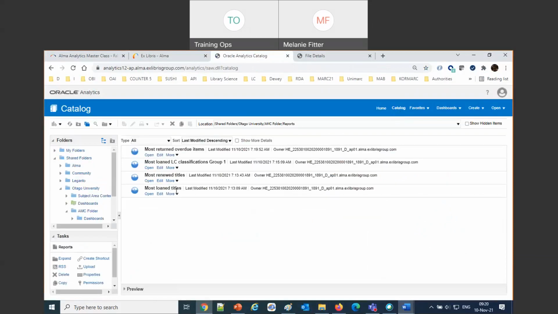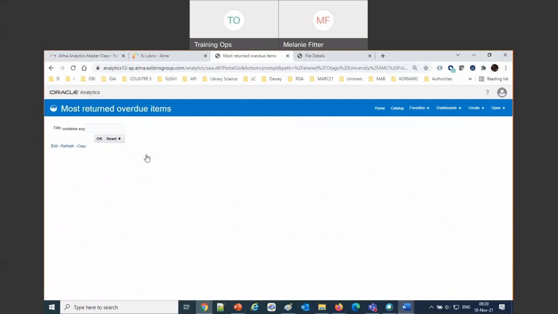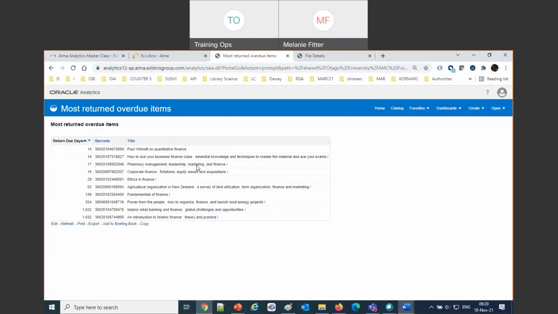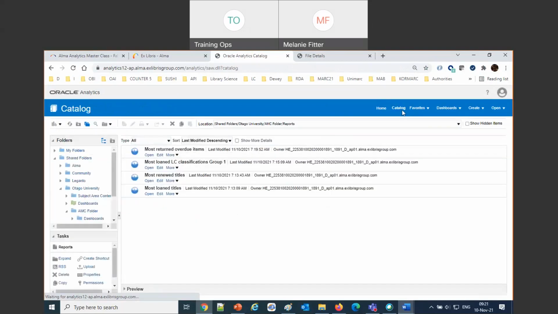So now if I say open, which one did I do? Most returned overdue. Open. Now title contains any. I'll say contains finance. And now all of these titles will have somewhere in it the word finance, finance, finance, etc. So now I've got the prompt inside the report. Let's go see what's going to happen when we run that in the dashboard.